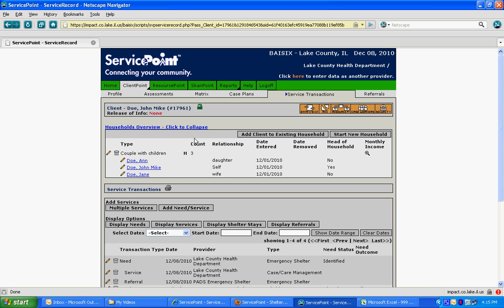And now for John, and for the other household members as well, we see the need recorded as emergency shelter, and the referral of that need was made to PADS Emergency Shelter. And the same thing is true for Jane and Ann. We'll see the same information here.